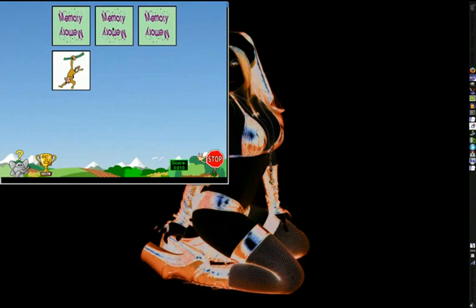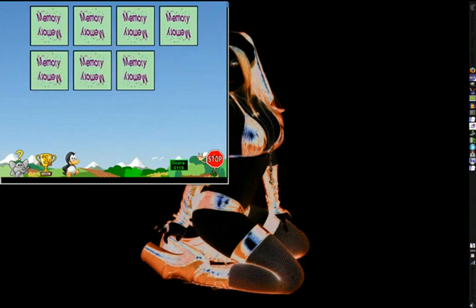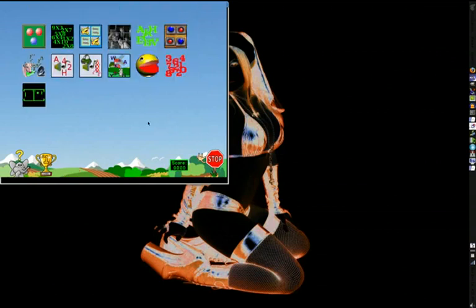Anyway, this is a memory enhancement game right here. It teaches them to memorize things they've seen. And there's plenty of woohoos to go around. Anyway, I'm sure you're all familiar with that.